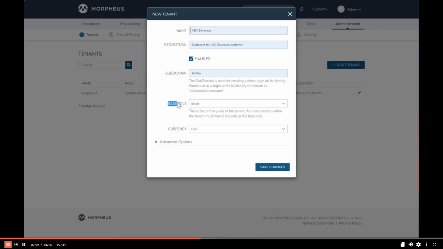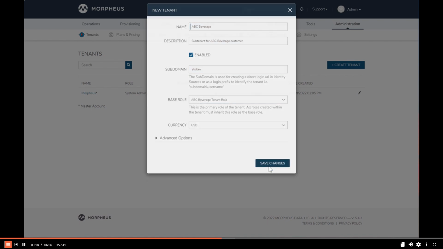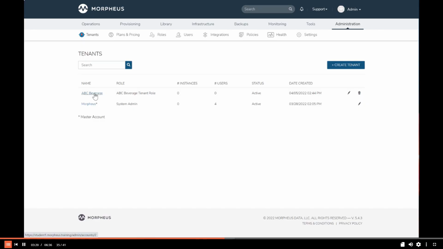We also need to select what is called our base role. Now in reality, this is also known as the tenant role, so we'll select the tenant role that we just created, ABC Beverage Tenant Role. I won't modify the currency or advanced options, but if I go ahead and click Save Changes, we can see that that subtenant has now been created.